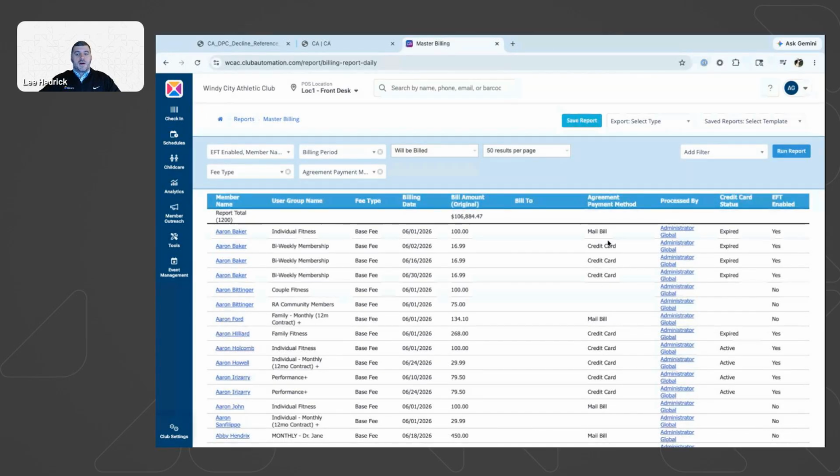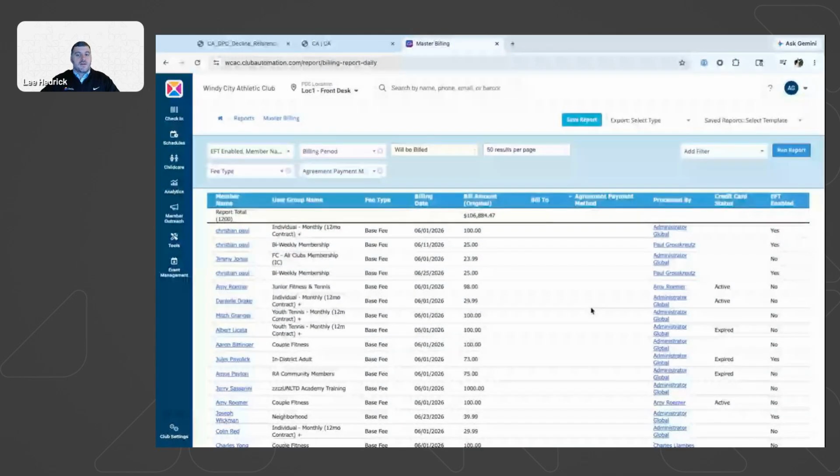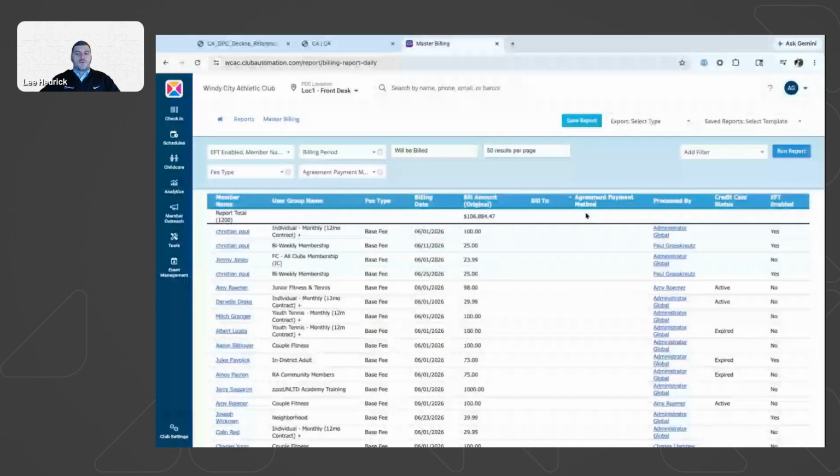Additionally, I can see other individuals here like Aaron Baker, who's got a mail bill. So we're going to generate this, but he's going to be one of those people we have to send an invoice to. We have nothing on file to automatically collect this data. So this is really just a big insight tool for us to say, hey, who is out here? What are they doing? Of course, everything is sortable, so we can see everyone who has no payment methods on file.